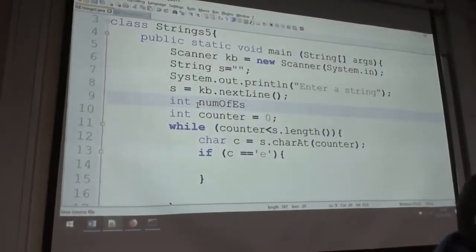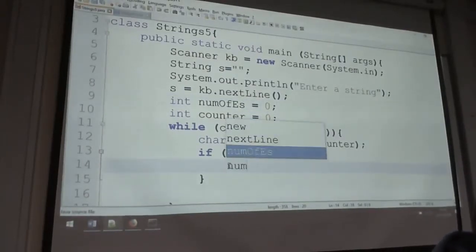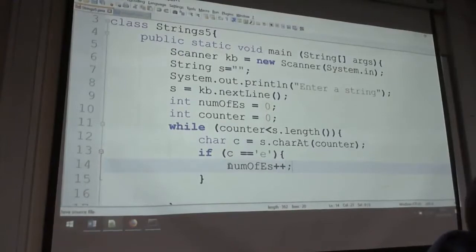a way of keeping track of the number of E's I've come across. So here I'm going to say num of E's plus plus. If I find an E, I'm going to increment it. That's one more, that's one more as I go through.